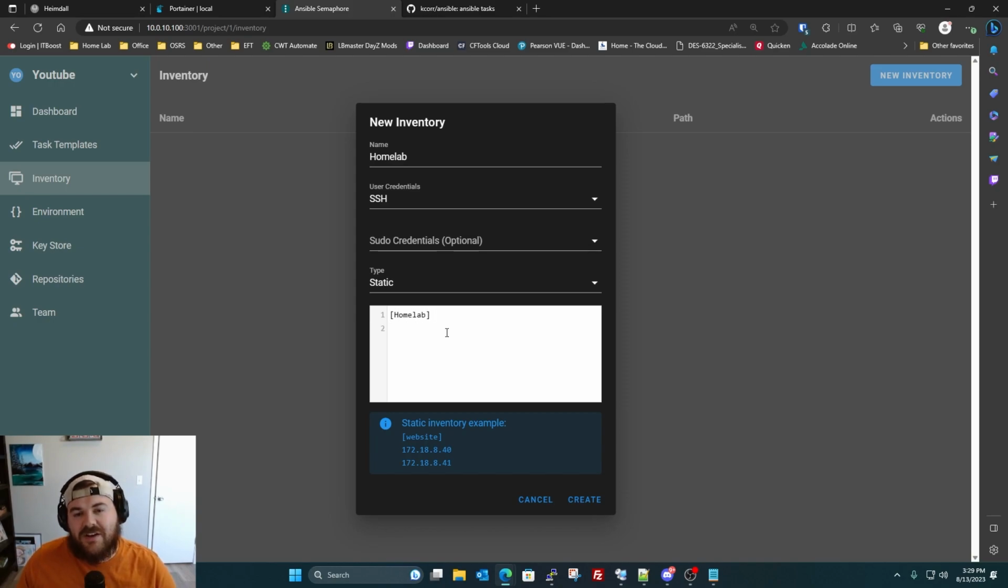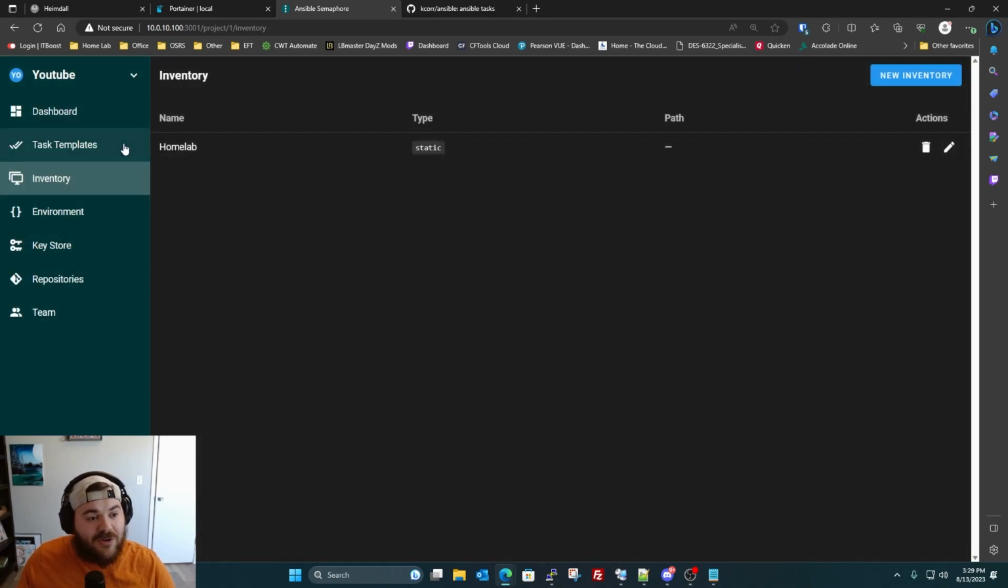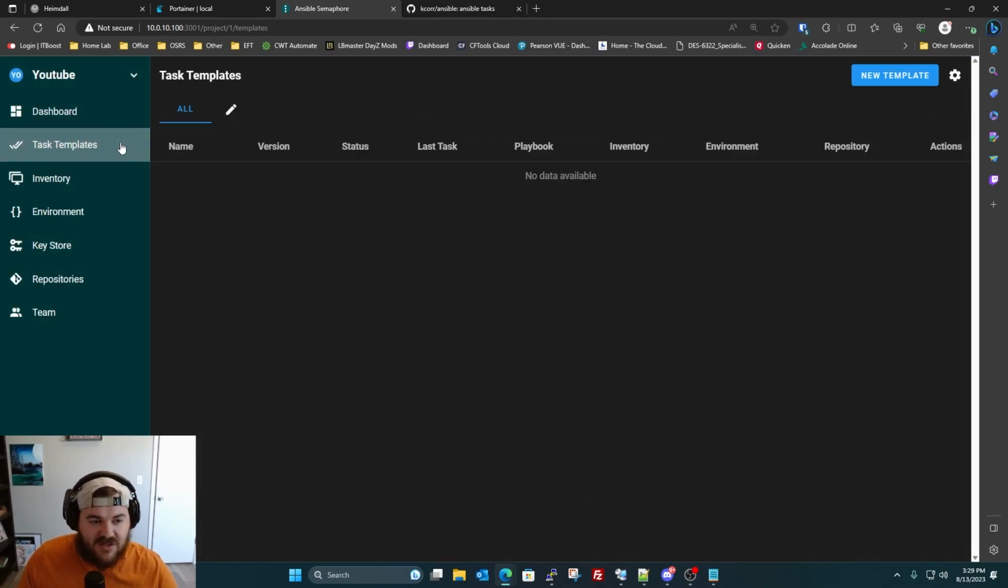And this is in the INI configuration. So this is the title of the group that you're creating. And we're just going to put in the IP address to the server that I set up. You can also categorize things if you do web servers, and then you could put IPs down here, but we're not going to do that. Let's hit create, and now our home lab is set up as our inventory file.